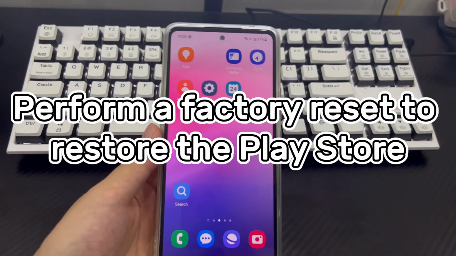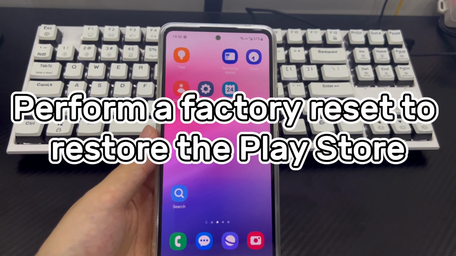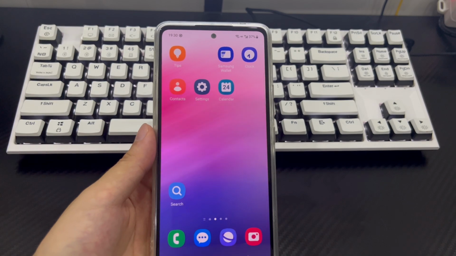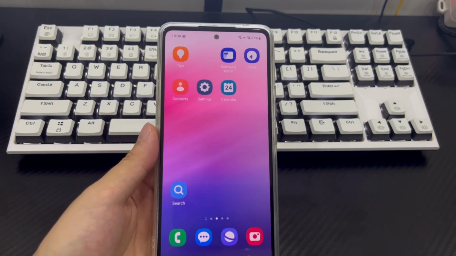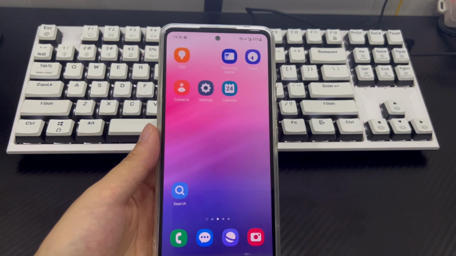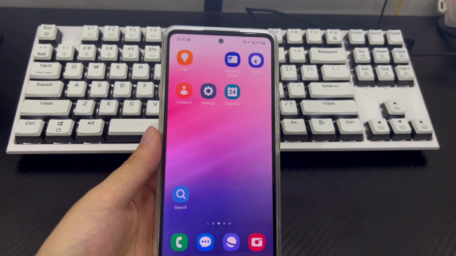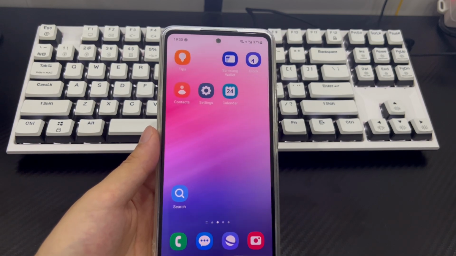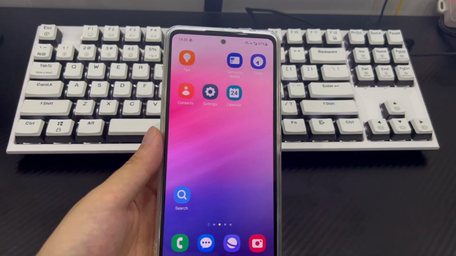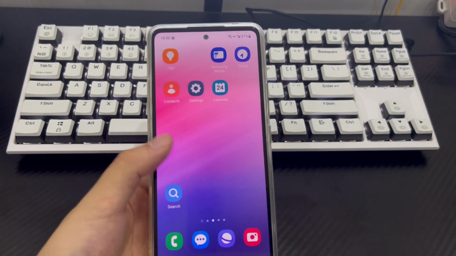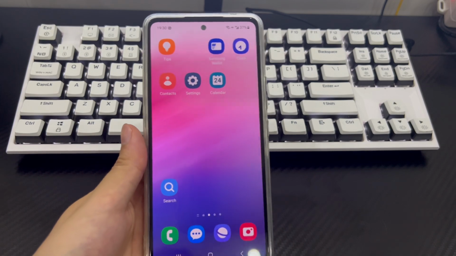Method 3 is to perform a factory reset to restore the Play Store. On most Android phones, the Play Store is pre-installed. If your Play Store is completely gone, you can also try a factory reset to restore the accidentally deleted Google Play Store. However, a factory reset will delete all data on your phone. If you need your data, be sure to back it up before performing a factory reset. Otherwise, all data will be lost.